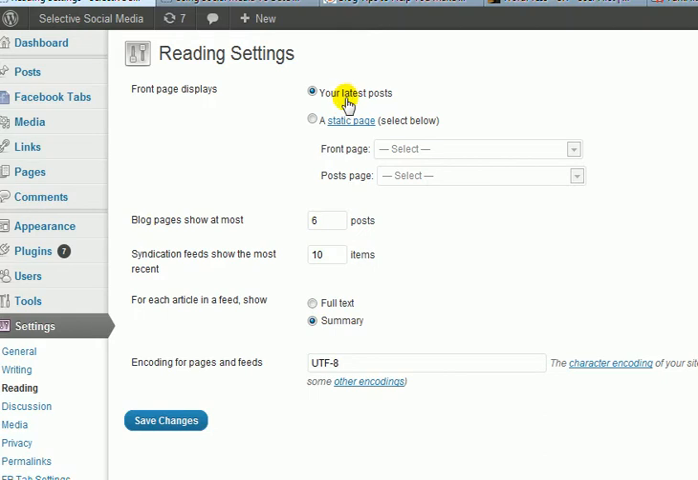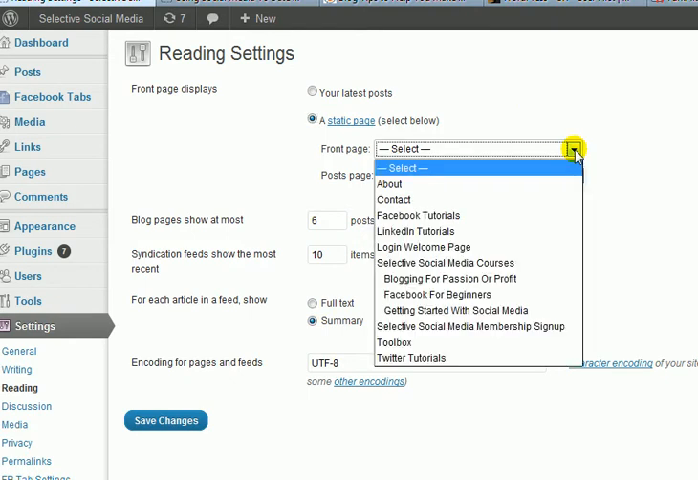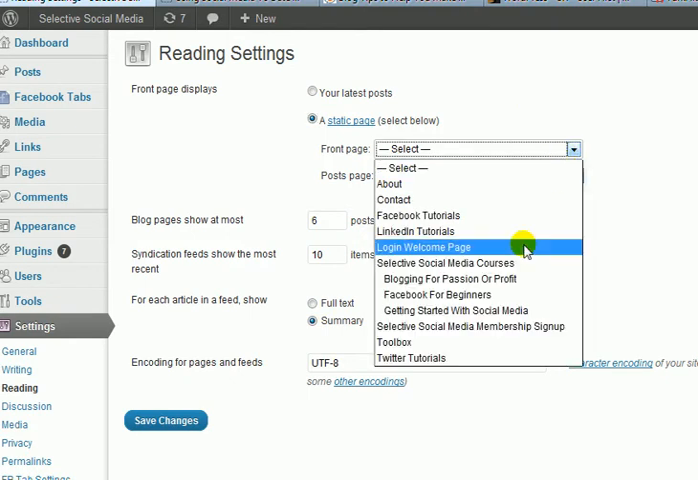So right here, my default is my front page displays the latest posts. And again, that's my post page. If I want my front page to not be my post page, but a standard page, I'm going to toggle that option that says a static page. In my drop down, I can select which page I want to be my front page.